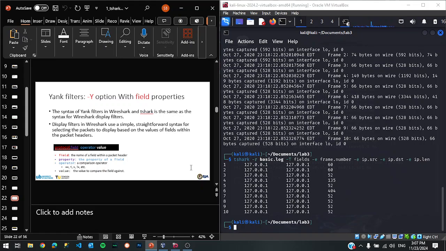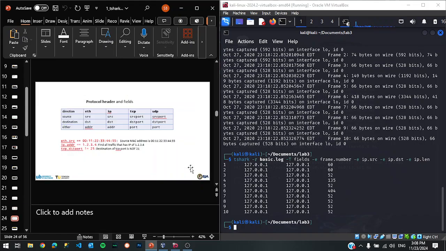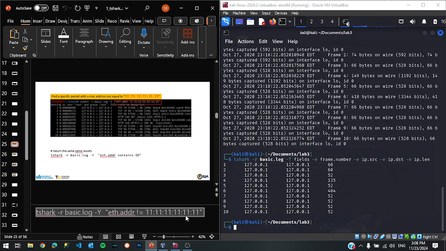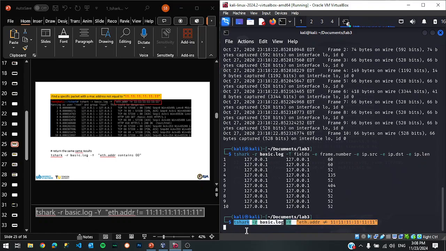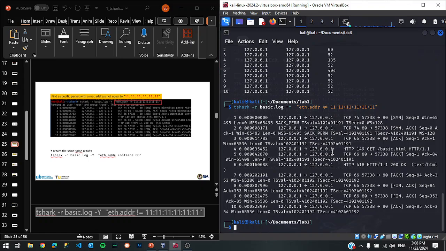Now we're going to use display filters, and display filters are just like what we took last lab for Wireshark, like Wireshark lab filters. And we're asked first to do this. So we're going to use the display filter to filter for the Ethernet address, or the MAC address, that is not equal to this MAC address. So let's run it. And I found all these that are not equal to this MAC address.